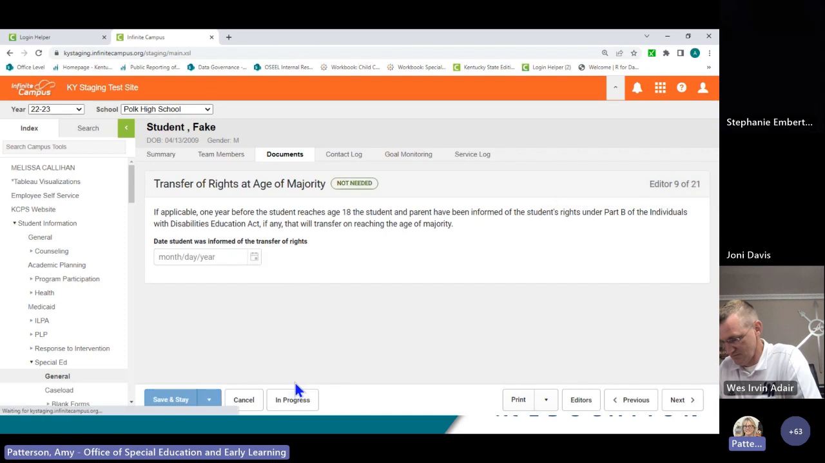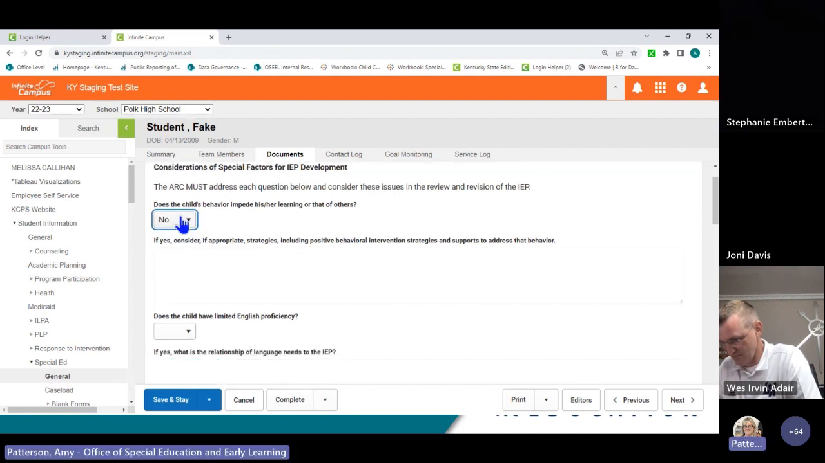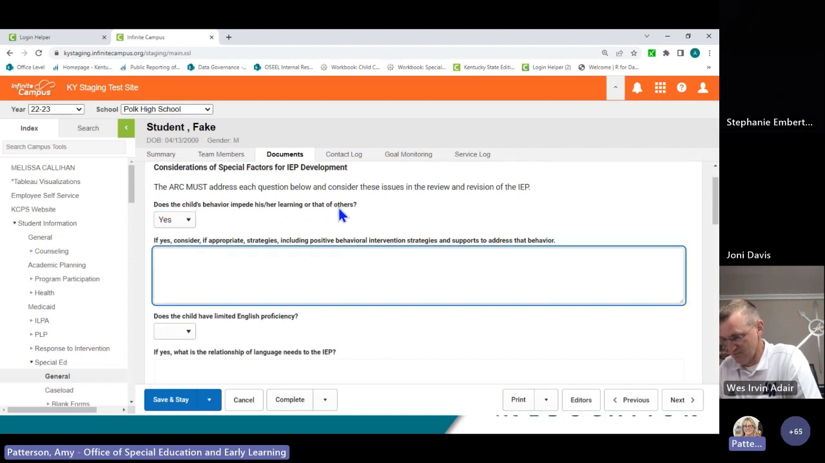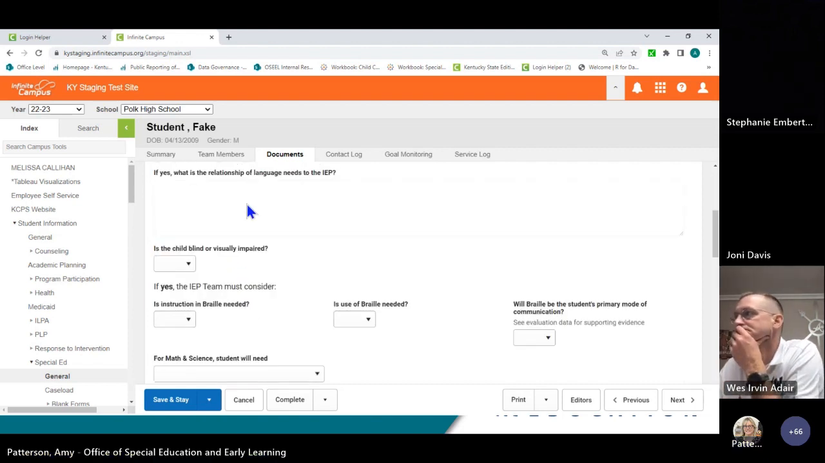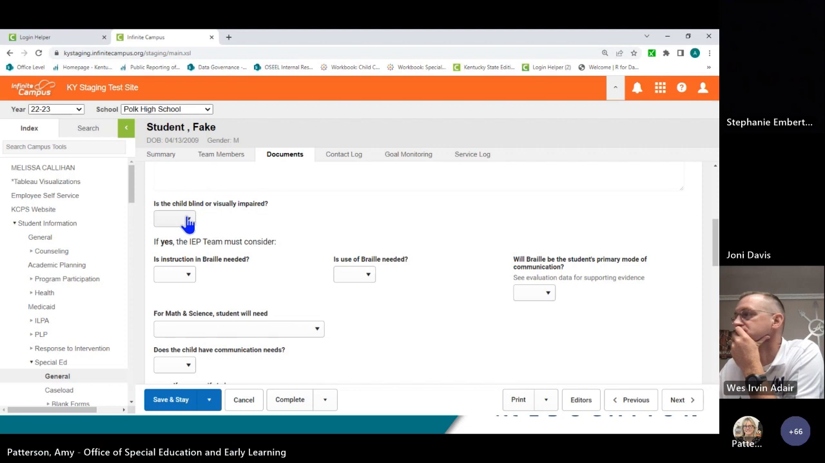Transfer of rights, that's not needed, so we'll mark it not needed. So if you select yes for this, then does the child's behavior impede his or her learning or that of others? Then if you select yes, then you can type in whatever you need to type in. Does a child have limited English proficiency? If you select no, then you don't get that text box.